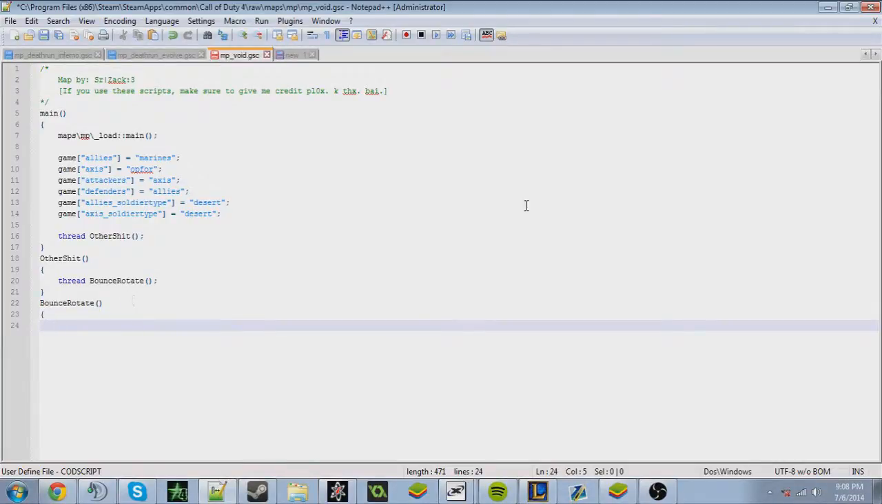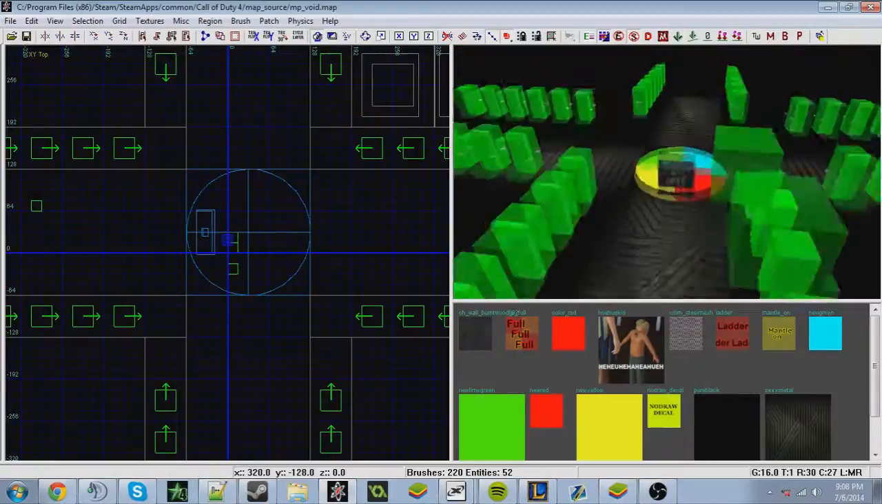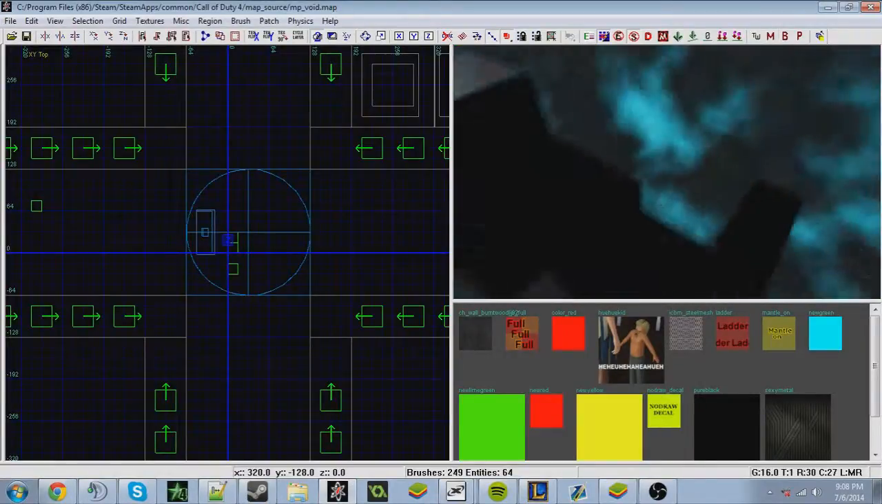So for this, you're gonna want to go back into Radiant. You're gonna want to choose the bounce you want to rotate. Let me go to that real quick.